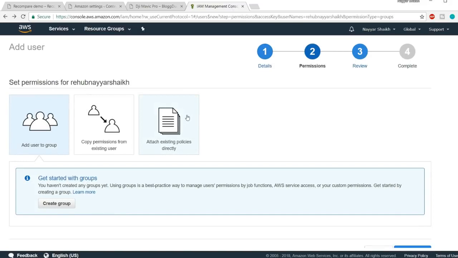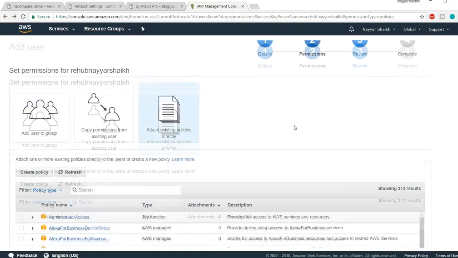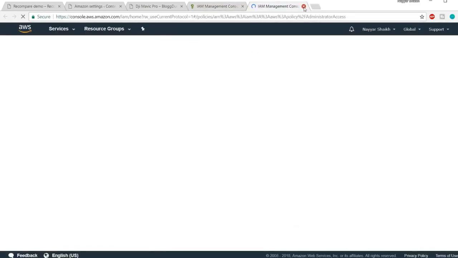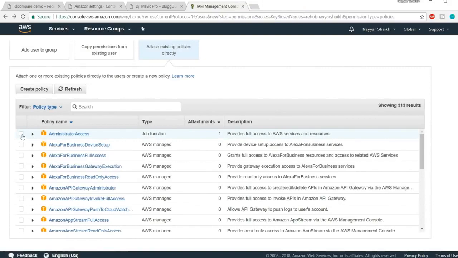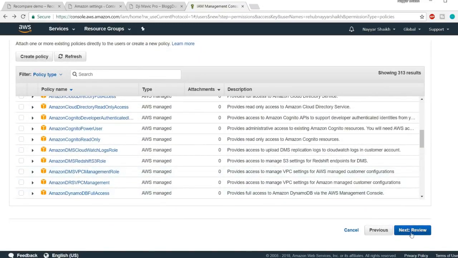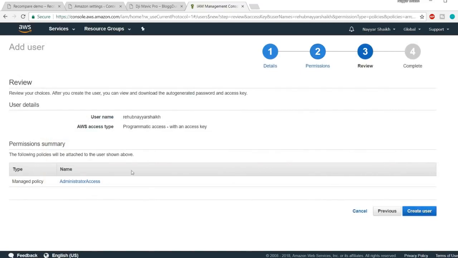Now click on this button, attach existing policies directly, and the first option is administrator access. Select that one. Just tick mark that. Okay, and now scroll down and click on next, review. So you can see now you're giving administrator access to this username, which is good. Now click on create user.